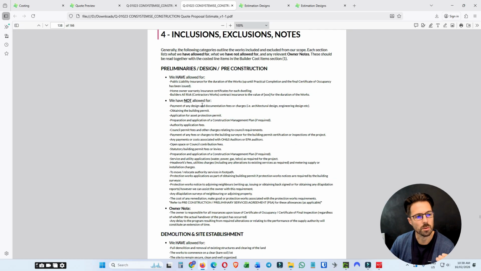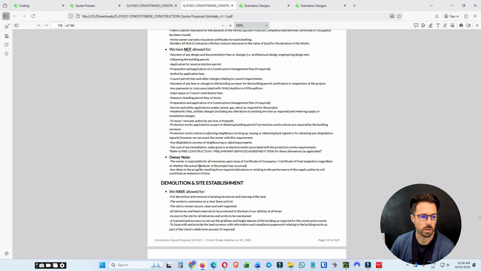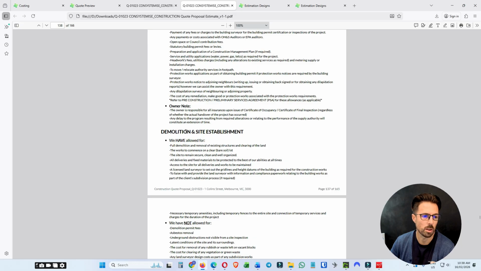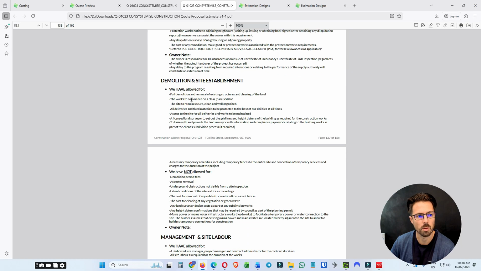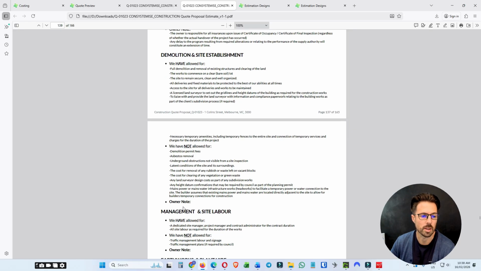And I guess the same goes for a lot of these we have not allowed for items, where you again wouldn't generally allow for these particular items for this category for most estimates that you do or all of them. So you shouldn't need to change this too much. And the same goes for this owner note section. Each note category is structured in the same way in terms of we have allowed for, we have not allowed for, and if there's any generic owner notes, you would put them under this section as well.